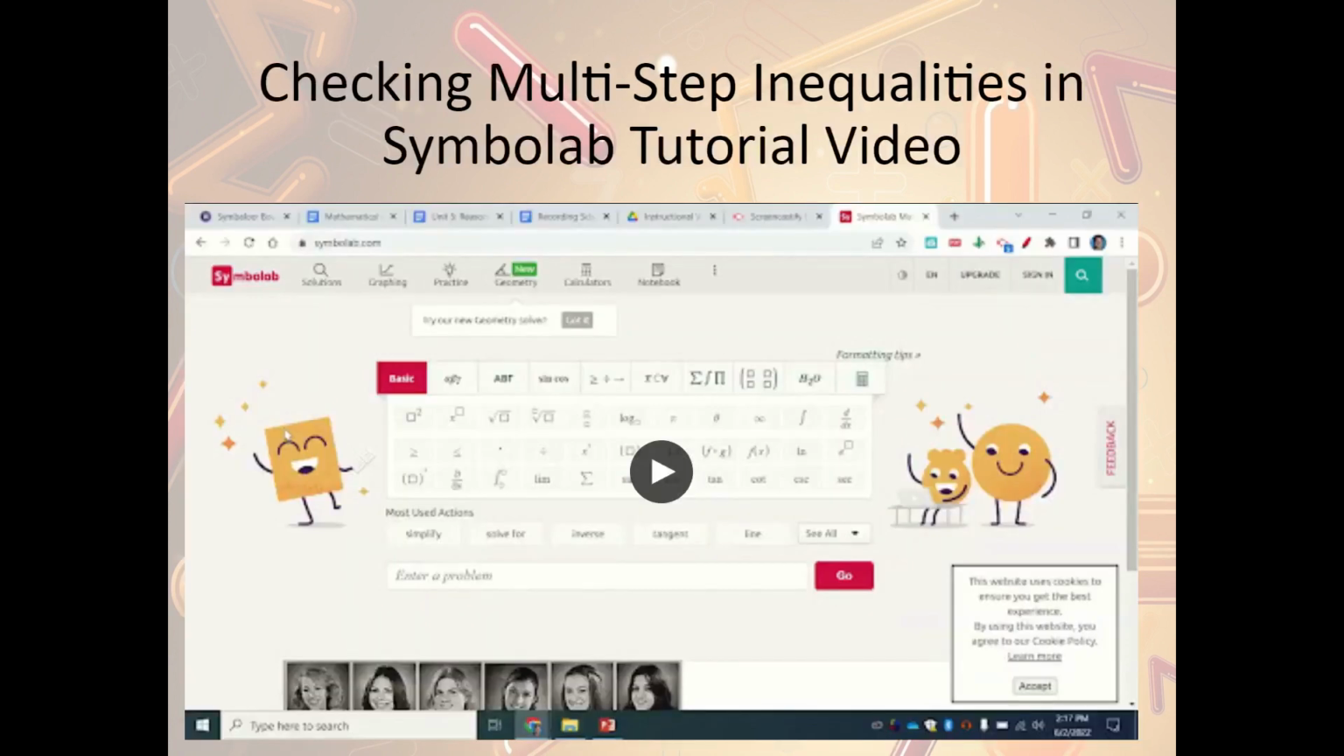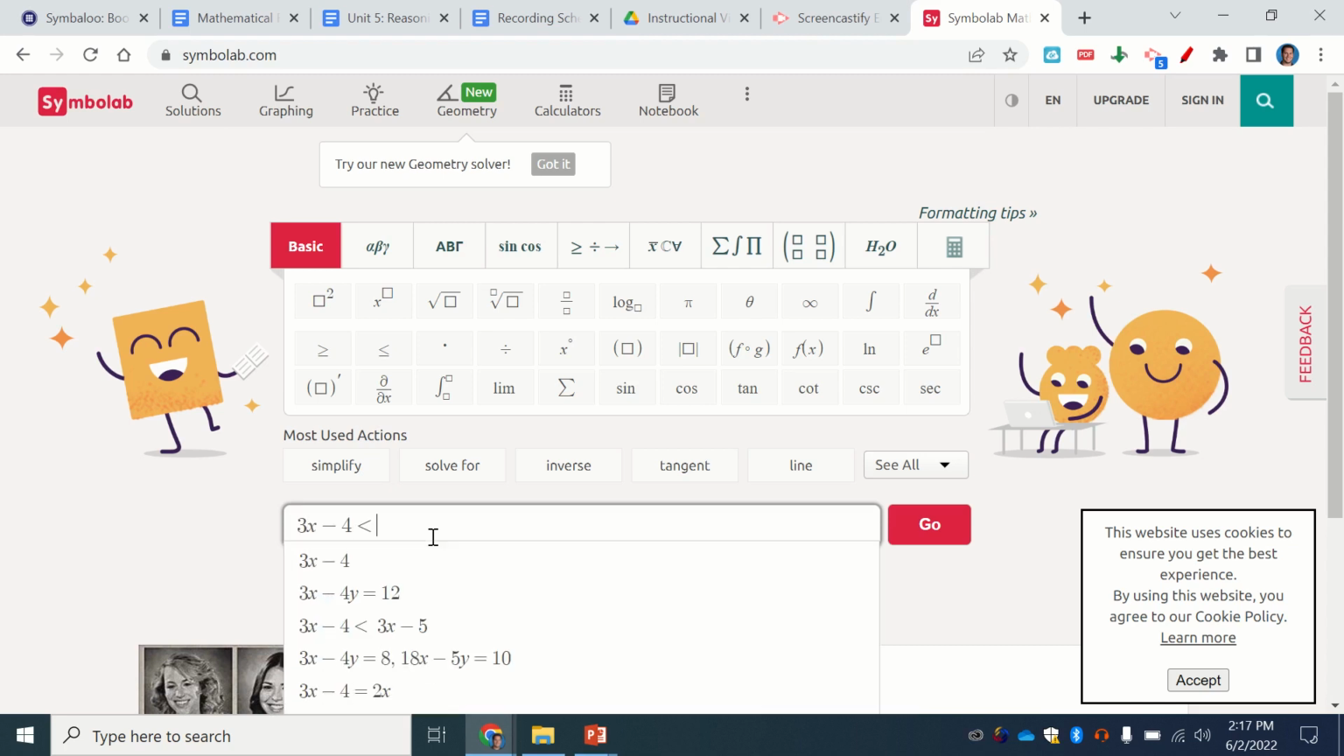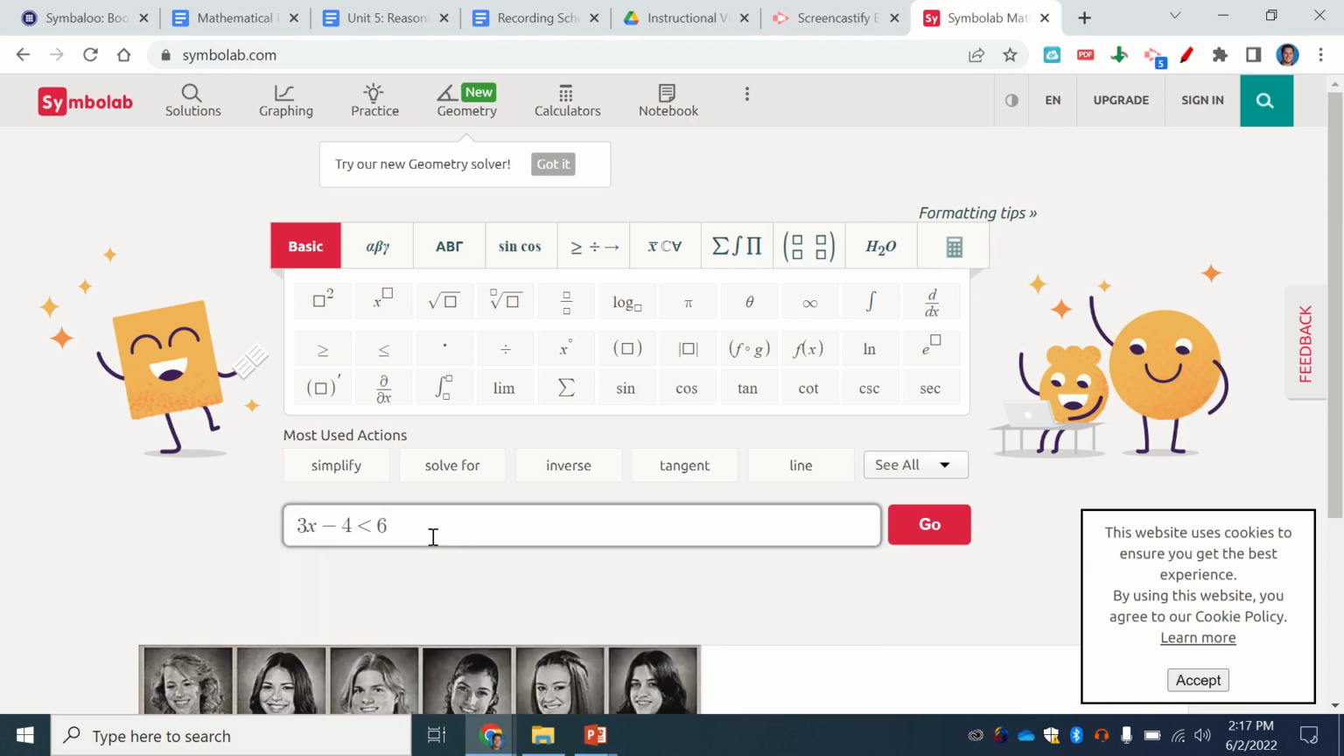There's a video here that shows you how to check multi-step inequalities using Symbolab. So you can watch this video to see how to check your work. Let's take a look now at how we can use Symbolab to check our work when dealing with multi-step inequalities. So we go to symbolab.com and we're going to enter our problem. Let's say we got 3x minus 4 is less than 6.